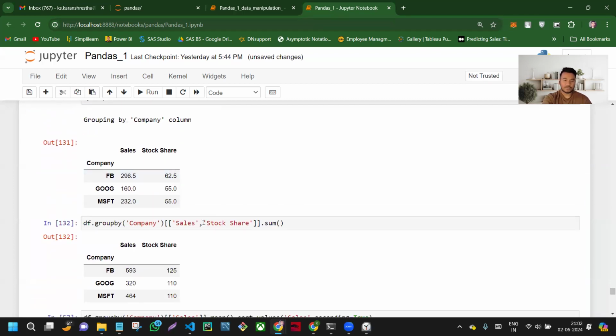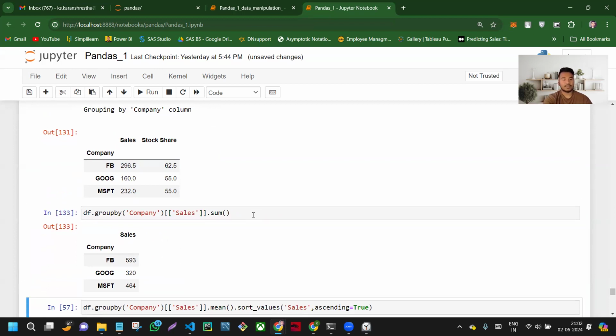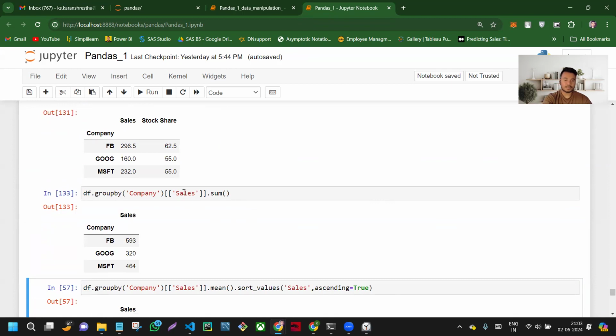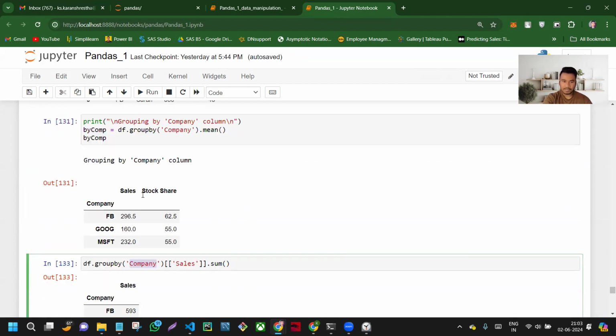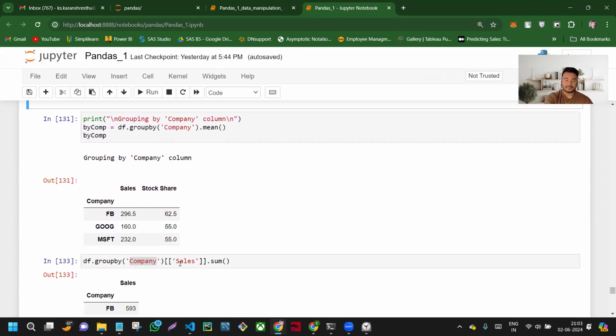Okay, now if you want to remove some specific column, I can remove this, and it will work only on the sales column. So this is the group by for the company column, but applied on an arithmetic operation in sales.